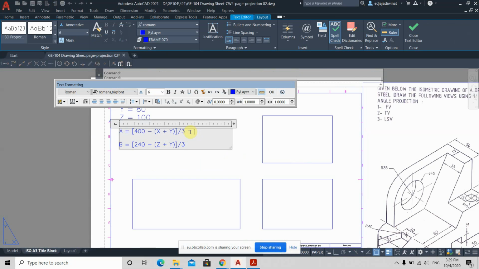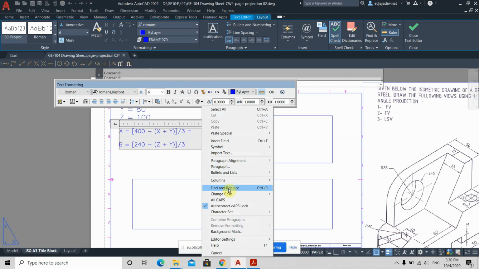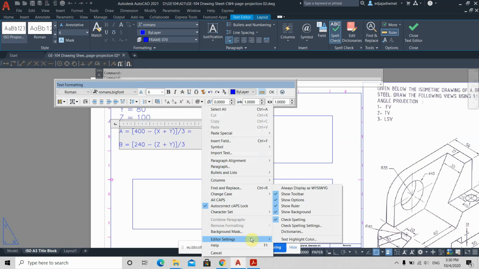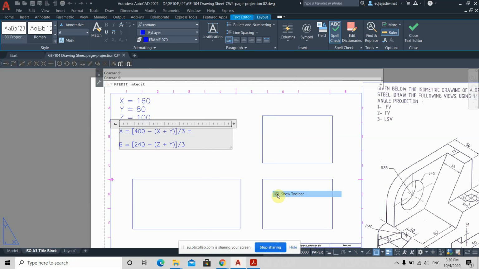So that will be, if you calculate, okay, I will turn off this text formatting tab. If you want to turn that off, right click, edit, editor, settings, show toolbar. Yeah, you call that toolbar. I will just turn off the toolbar, because you can work from here if you want.